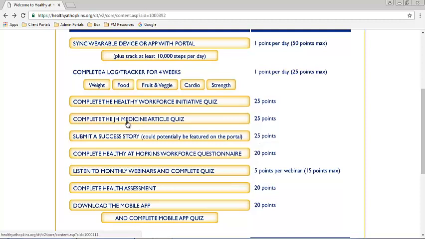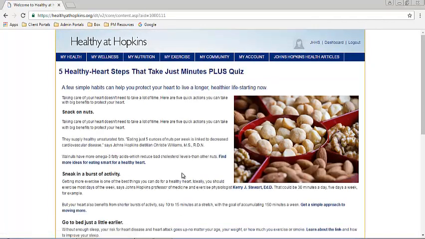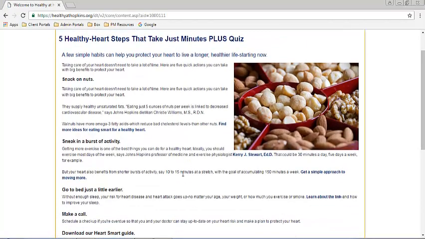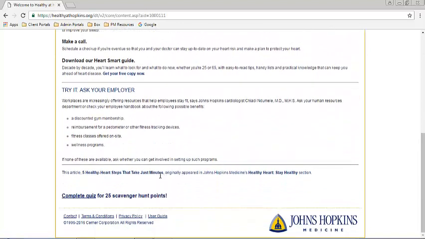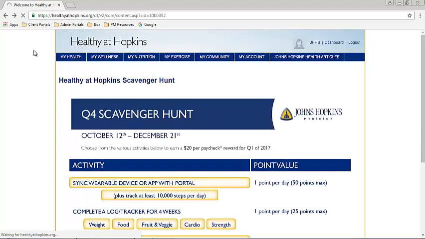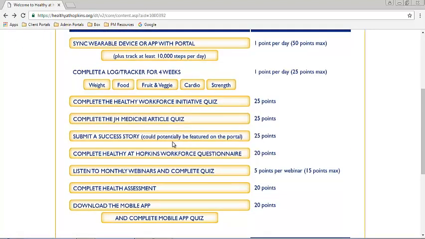Same thing with the activity below, the Johns Hopkins Medicine article quiz. We have a Johns Hopkins sponsored article that is embedded directly in the portal. Simply review the article here, and again, select the link below for the quiz to complete and pass to receive the 25 points associated to that activity.